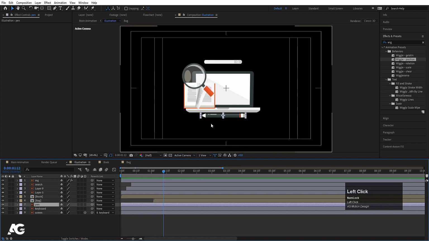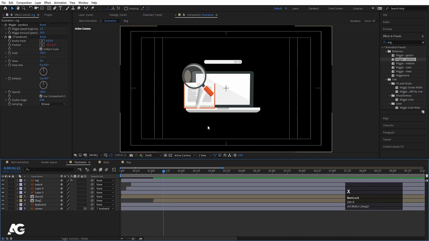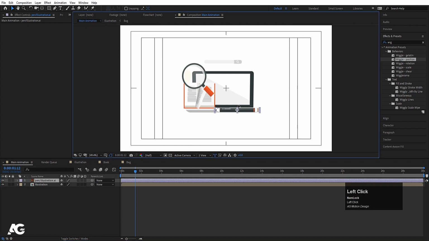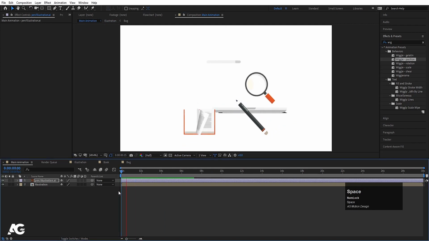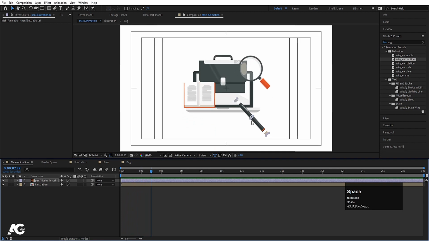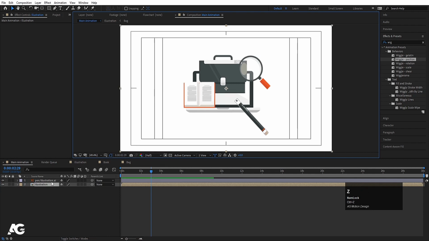Now I have this pen over here, so I'll hit Ctrl X to move this out of this composition and I'll bring this over here. I want this pen to be like this, so I will rotate it like this. First they are animating, and then I want this pen to appear and do certain things. So let's select this pen.